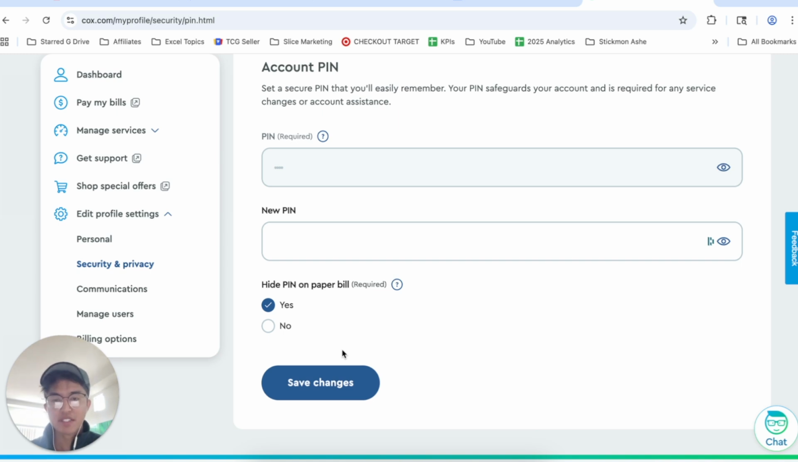But that right there, guys, is the best and easiest way that I know of to actually go ahead and change your PIN number on Cox.